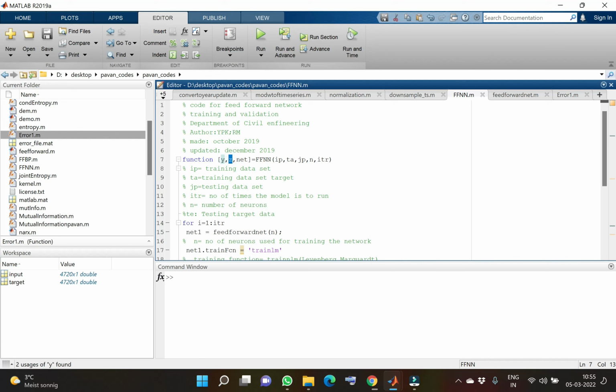When it comes to z, it is the result we get from giving this input data set. After training is done, you give this input and the model produces its simulated output. So why do we save this data? Because we have the output produced by the model and we also have the observed data, which we can compare with to check how the model is simulating the result based upon its training. So that is the reason why we are saving z.